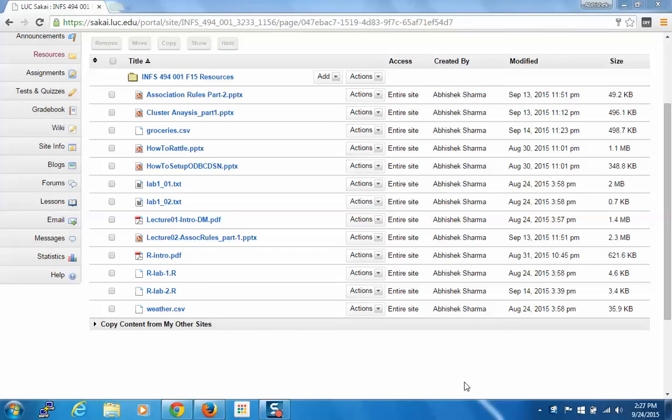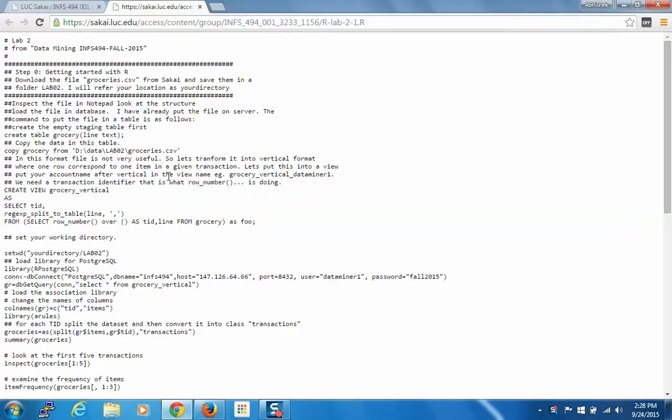Okay, so this is lab 2 and we'll go through association rules, how to implement association rules through R. So I'm in Sakai and I will click lab 2, which is right over here, and it opens in a web browser. So let's do the same thing that we did in lab 1, go step by step.